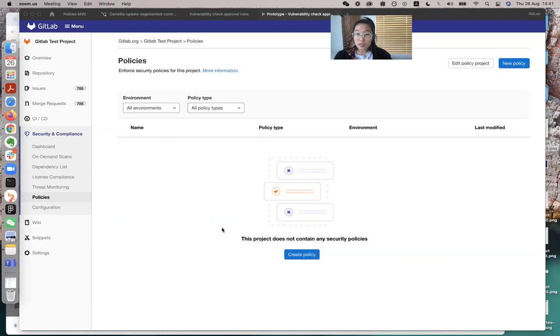So this is the first scenario that we are going to test with security specialists, and we're going to give them an empty project that they haven't linked to a security project yet. So I think this is the empty status I got. If this is not the one, let me know so I can update it.